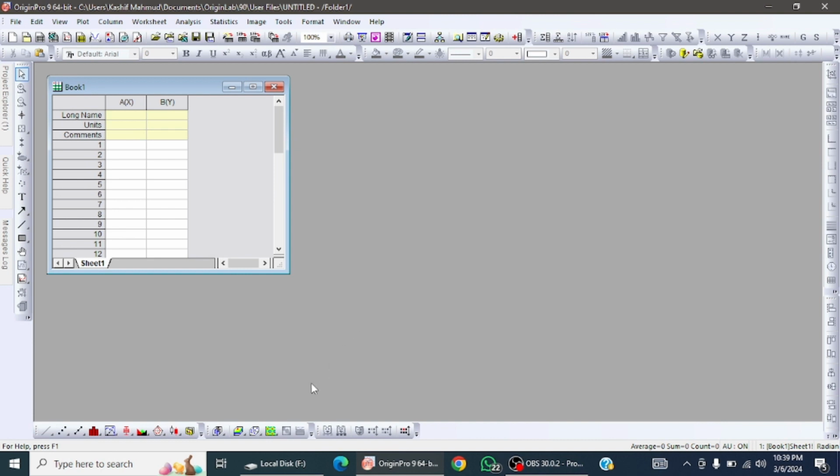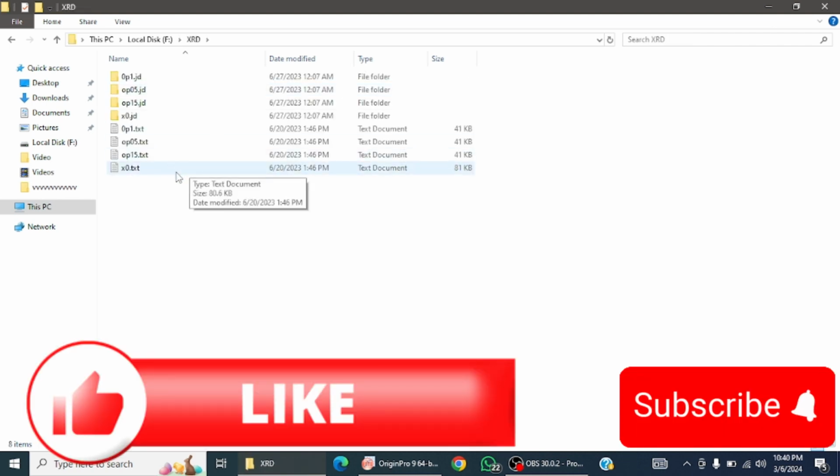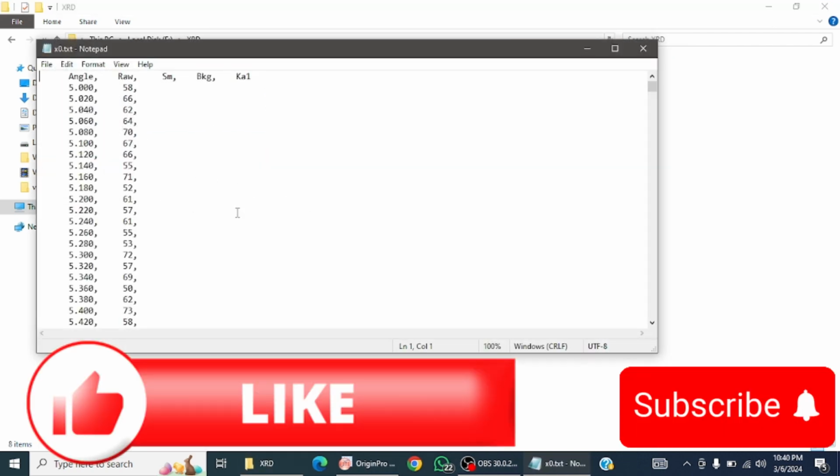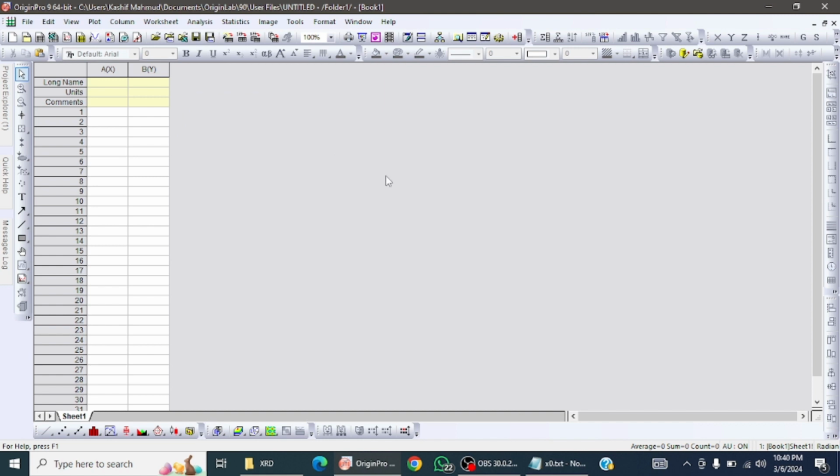So first, go to the file. You will get this type of data from XRD, and when you plot it in Origin, there is a lot of noise in such peaks. So now I'm going to show you how to remove it.